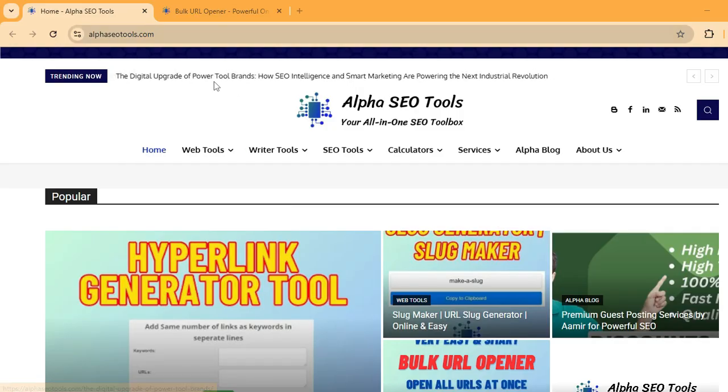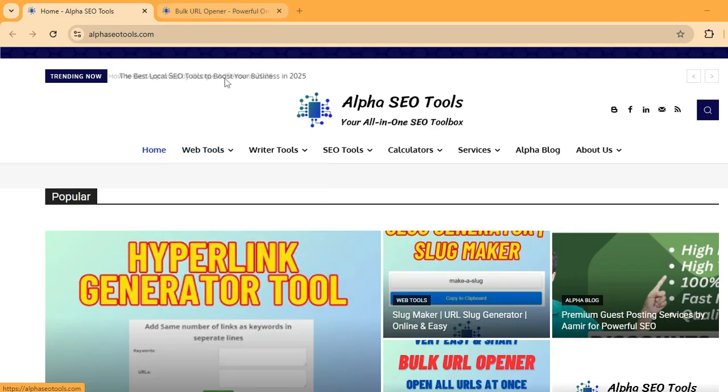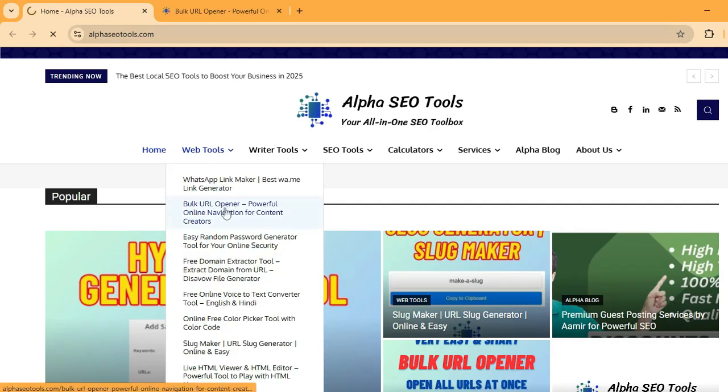Today I will show you a new tool, which is the bulk URL opener from my website Alpha SEO Tools. So let's go to the bulk URL opener.